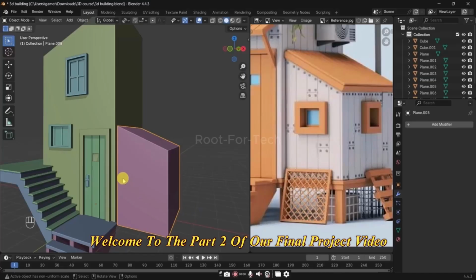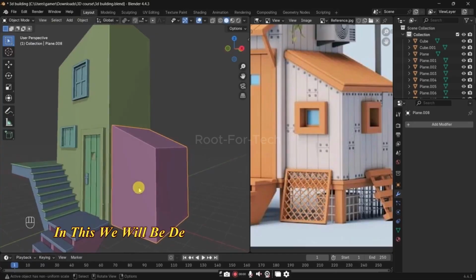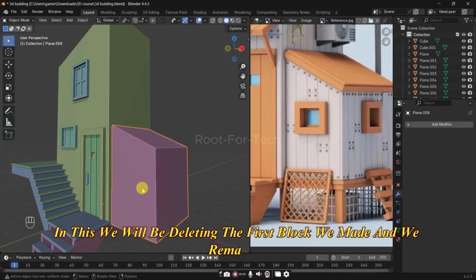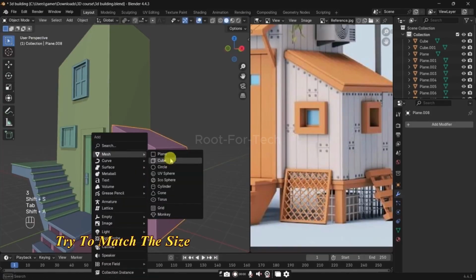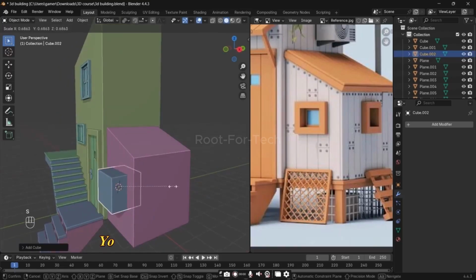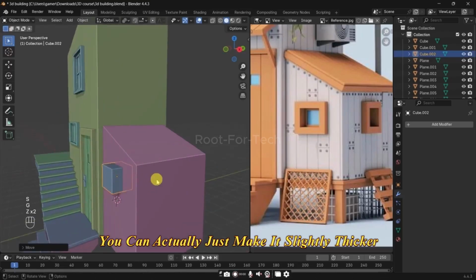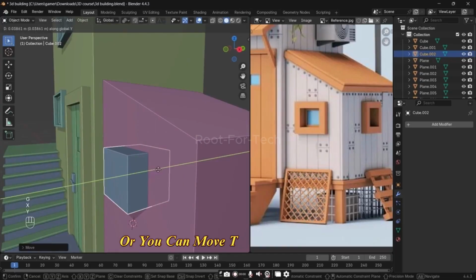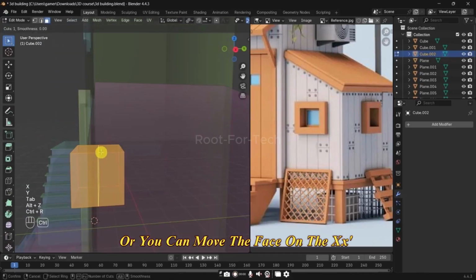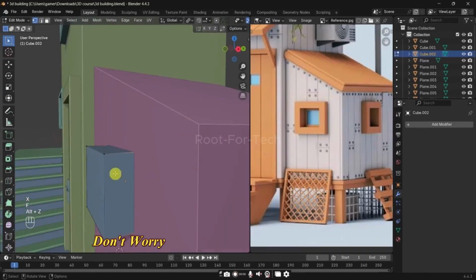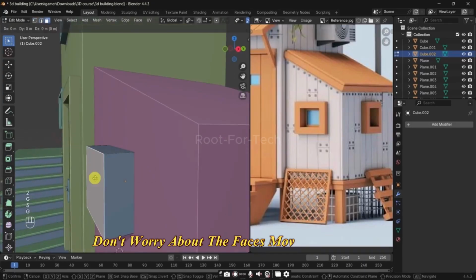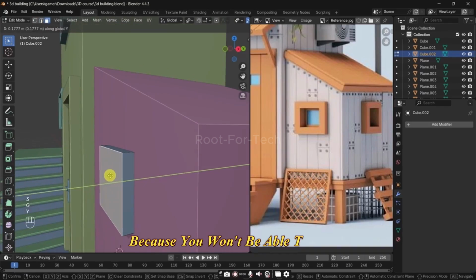Welcome to part 2 of our final project video. In this we will be retaking the first block we made and remaking it. Try to match the size. You can see here it's kind of thinner. You can just make it slightly thicker, or you can move the face on the x-axis. You can use a cube to make the windows again. Don't worry about the faces moving inside of it because you won't be able to see it.